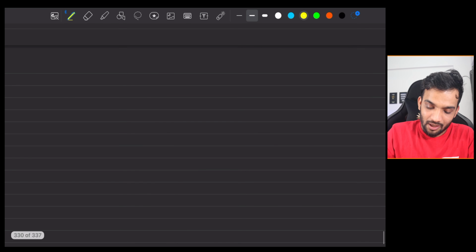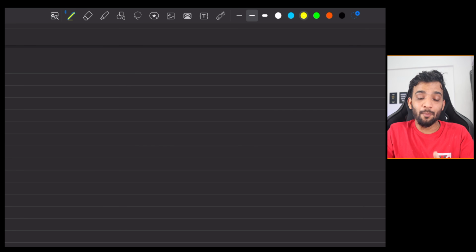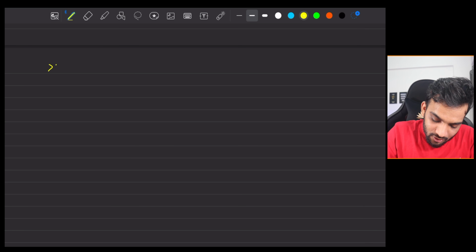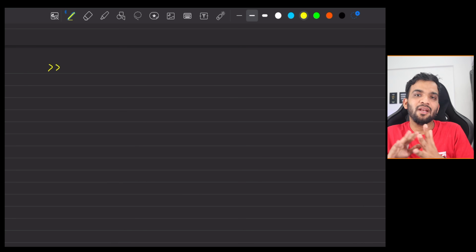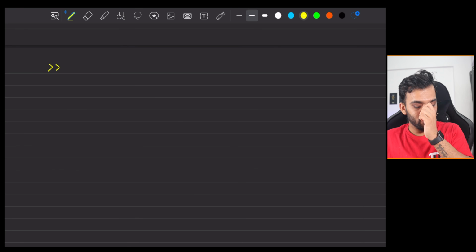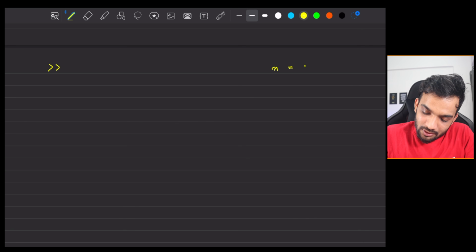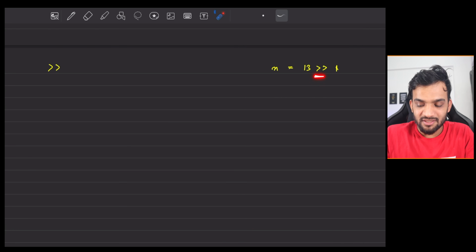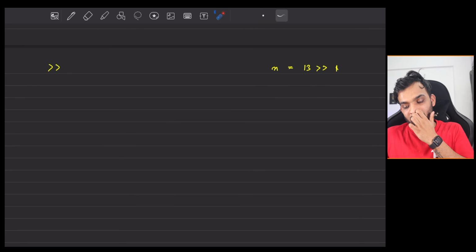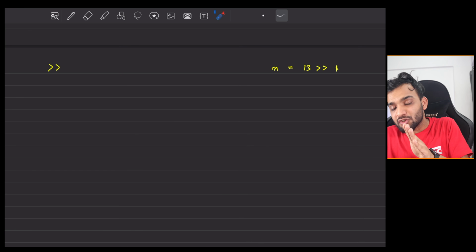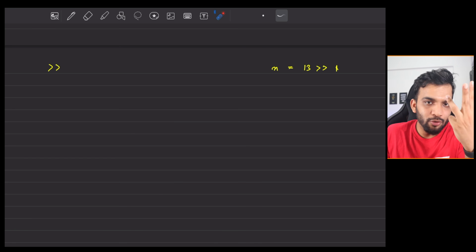Let's start with the first shift operator, that is the right shift operator. There's one more, that is the left shift operator. We'll come to that afterwards. So we write something as x equal to 13 right shift of 1. This is the symbol of right shift. You can write 2, you can write 3.